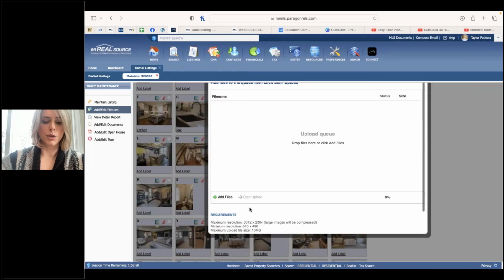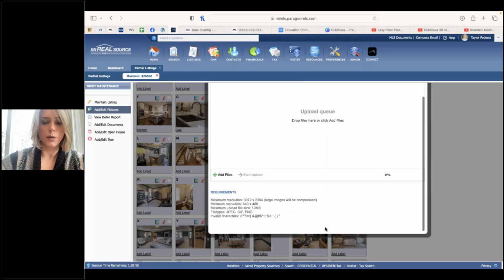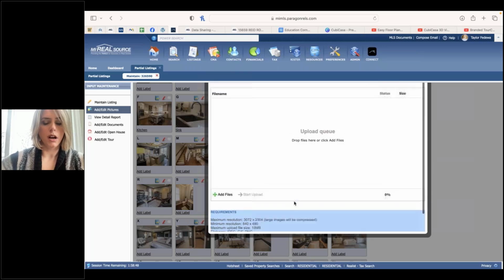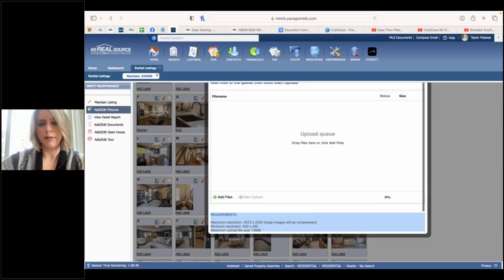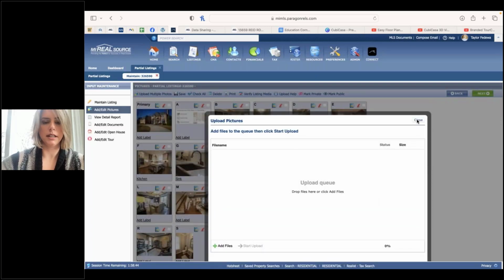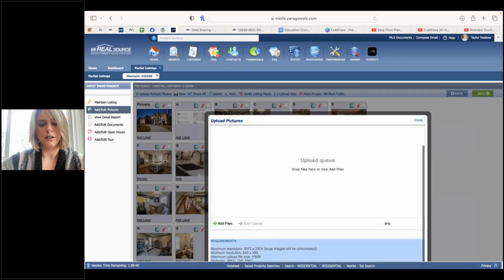So if you ever wonder what the specs are for the photos, if let's say a photographer asks, that's going to be right here under the requirements when you go into photo editing of listing entry. So in case you ever get asked and you're like, oh gosh, I don't know those numbers off the top of my head, it's right there for you.